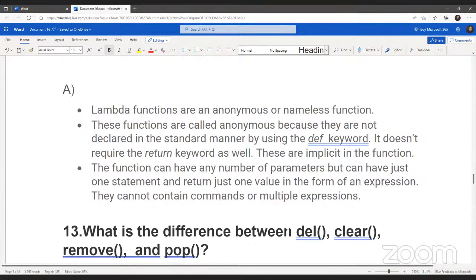As we jump into the next question, what is the difference between delete, clear, remove, and pop? What do these functions actually mean? If anyone knows the answer, ping me in the chat box and we'll discuss the answer within a minute.